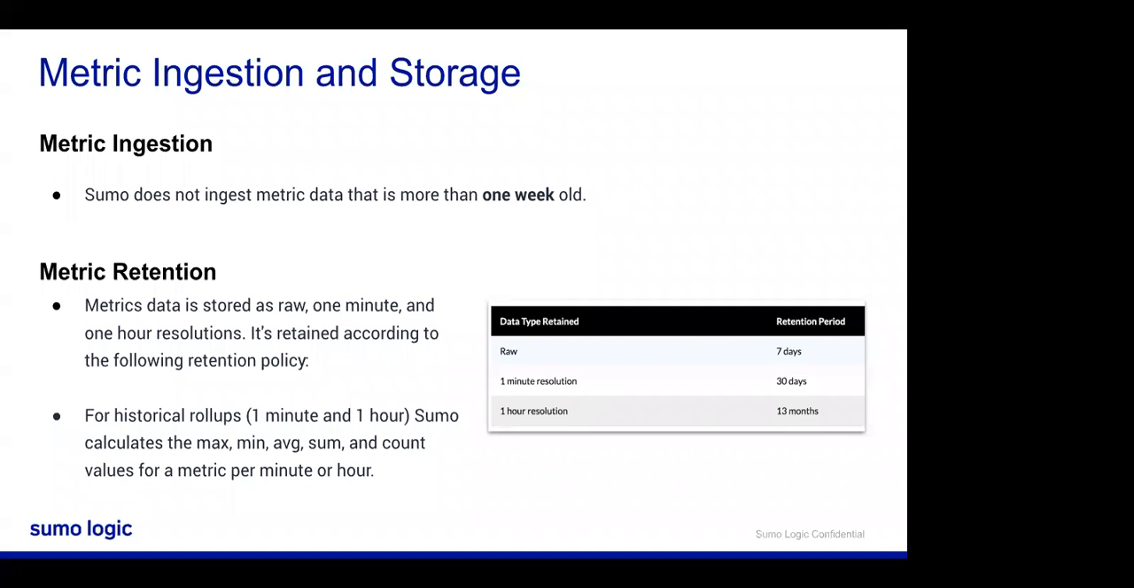We'll retain the 1 minute intervals for 30 days. So you can go back and look at your metrics within a minute and see how they're doing. And then we retain the 1 hour resolution for 13 months. So this is a really nice way to see how my system is performing over a period of time.